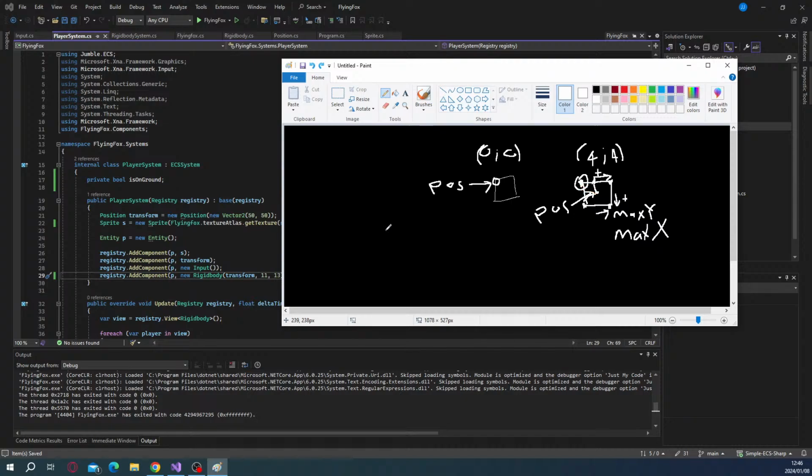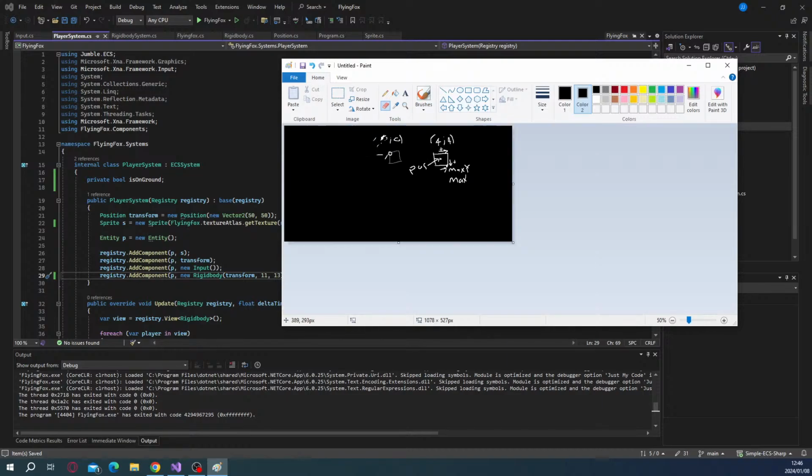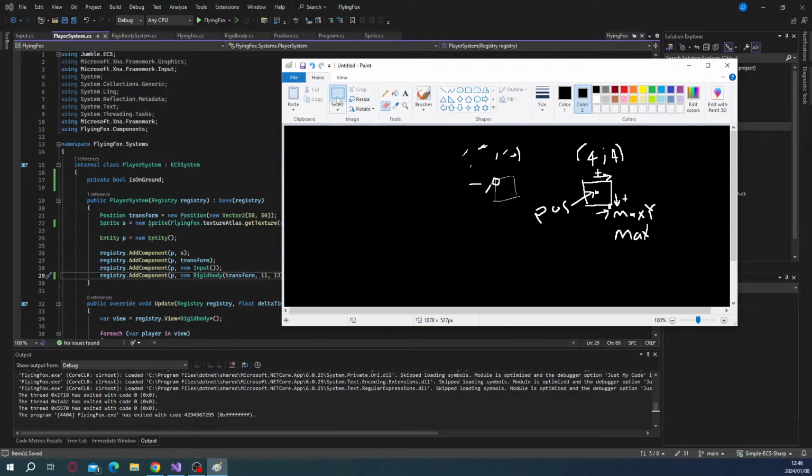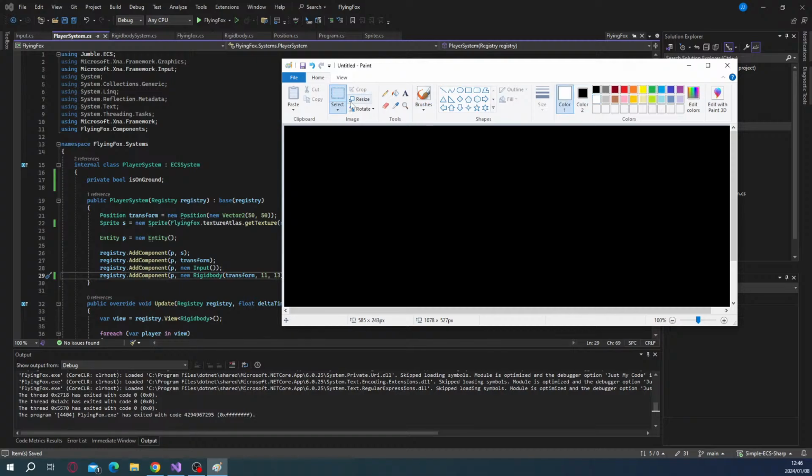Again, there are a few ways to do this. Since we don't worry too much about precision, just do this. Hey, come on, Paint. There we go. And make this as large as possible. Select this and just delete it. There we go.